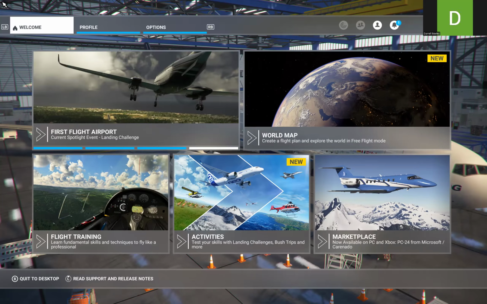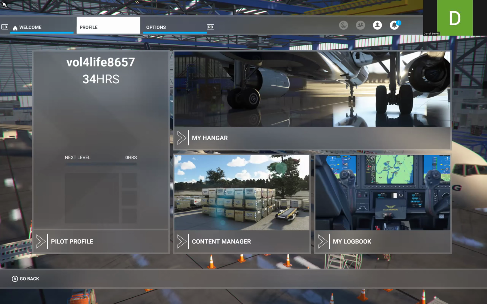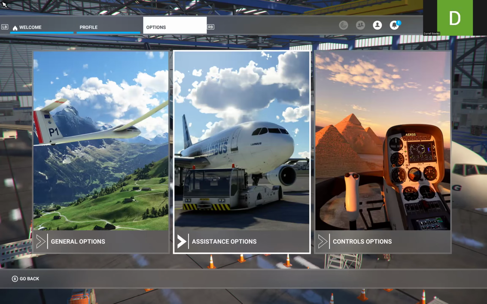So we're going to press our right bumper here to navigate. Profile menu. Page 2 of 3. And again, options menu. Page 3 of 3. Press B to go back. Now there are controls options, assistance options, and general options. We want general options.